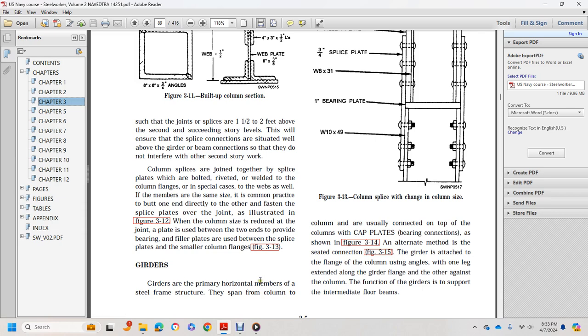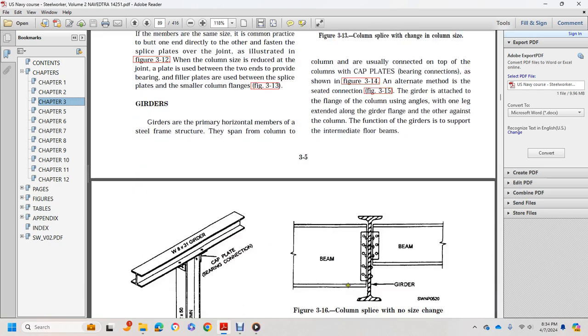Girders are primary horizontal members of the steel frame structure that span from column to column, usually connected to the top of the columns with cap plates, bearing connections, as shown in figure 3.14. An alternate method is the seated connection, figure 3.15. The girder is attached to the flange of the column using angles with one leg extended long across the girder flange, the other against the column. The function of the girder is to support the intermediate floor beams.